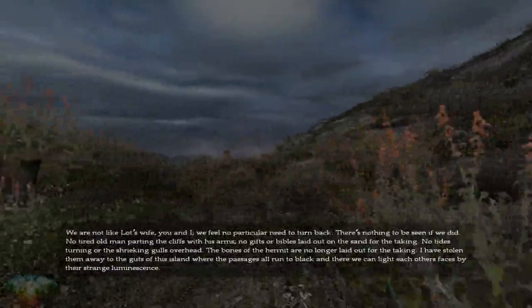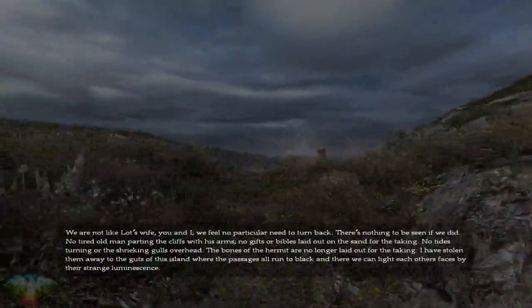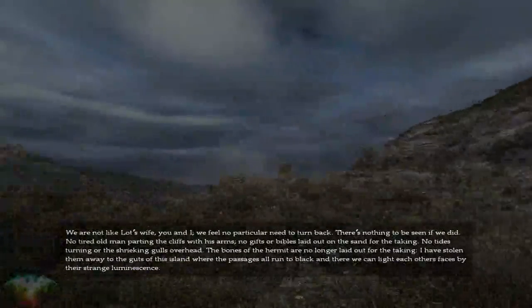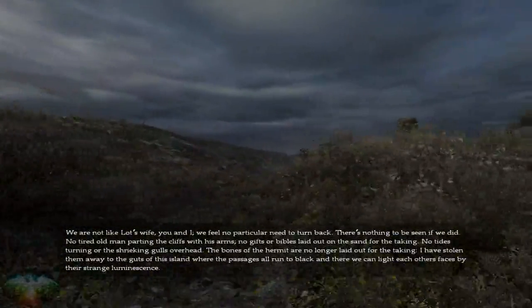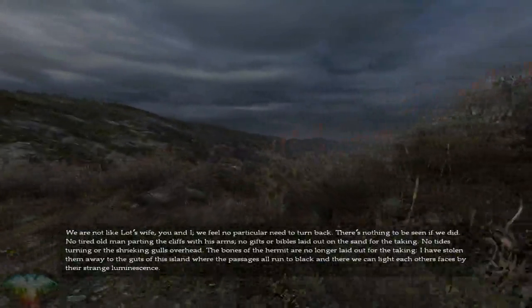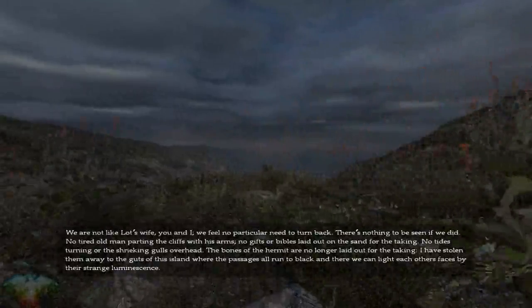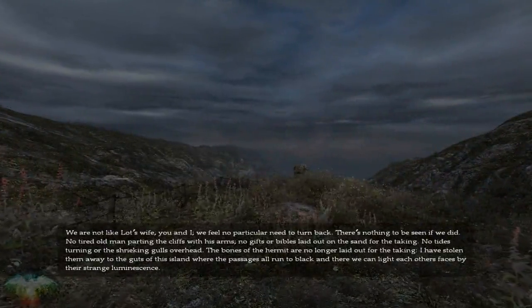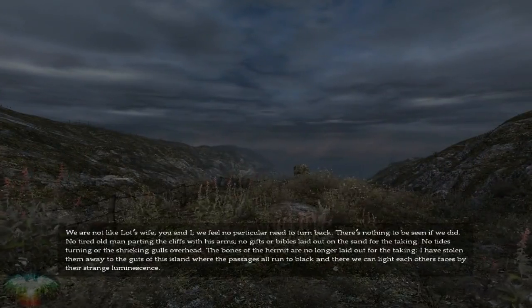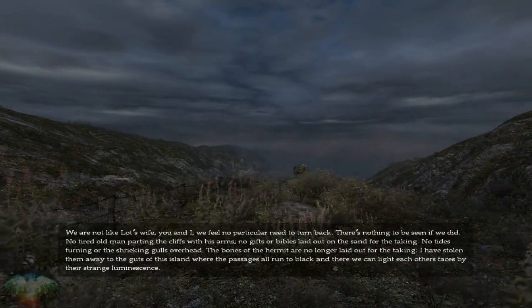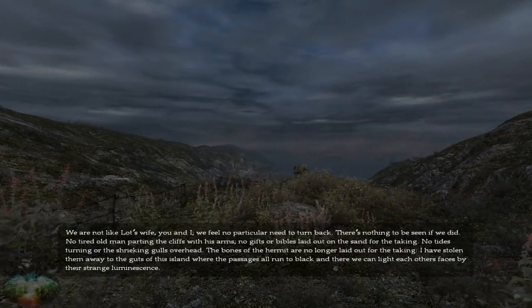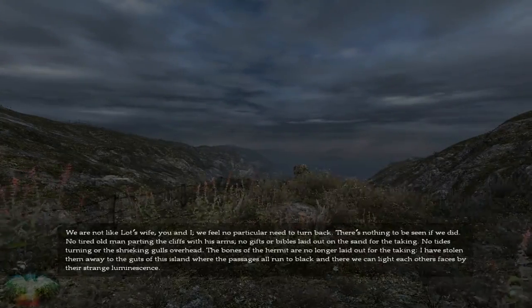We are not like Lot's wife, you and I. We feel no particular need to turn back. There's nothing to be seen if we did. No tired old man parting the cliffs with his arms. No gifts or Bibles laid out on the sand for the taking. No tides turning the shrinking gulls overhead. The bones of the hermit are no longer laid out for the taking. I have stolen them away to the guts of the island, where the passages all run to black, and where we can light each other's faces by their strange luminescence.